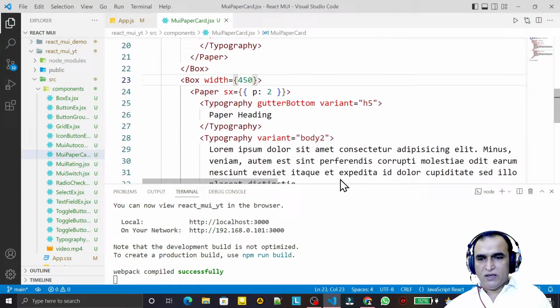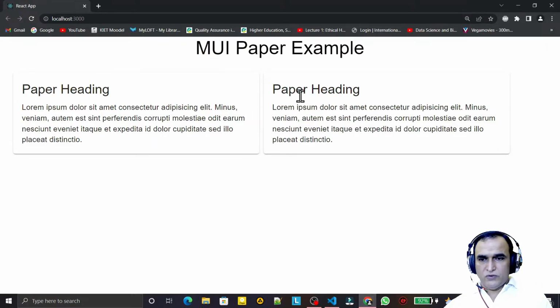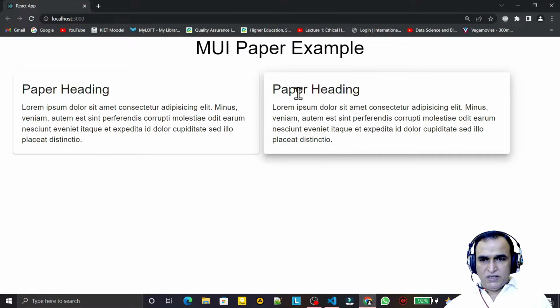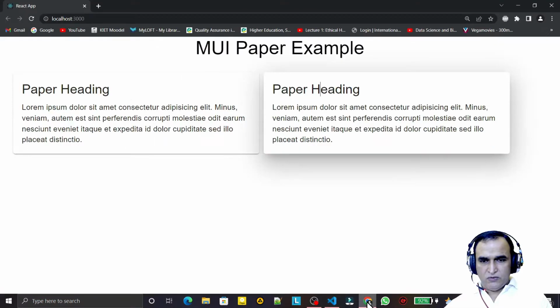So in the second one, in Paper I say here elevation, and this value of elevation I can increase from 1. The default is 1, then I say it is 10. You see that it's increasing the elevation, and the maximum value of this elevation is 24. Here you see that we have such kind of elevation, and by default no elevation is there, but here we have an elevation.